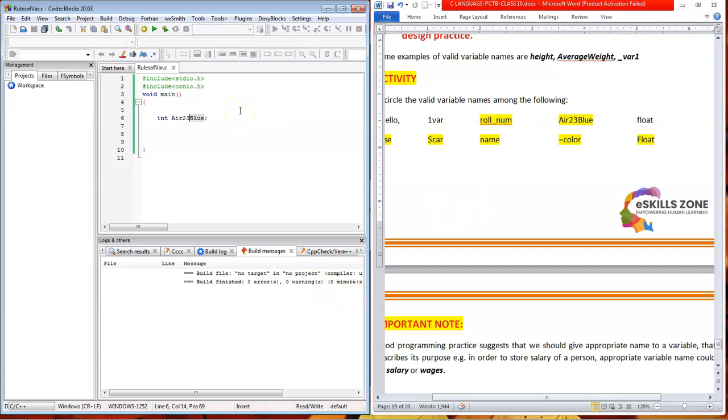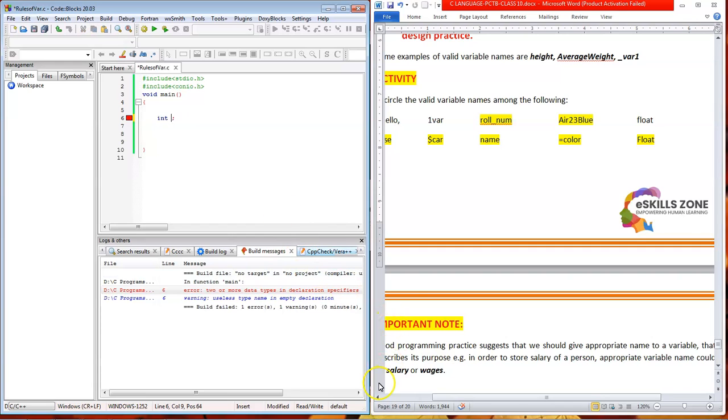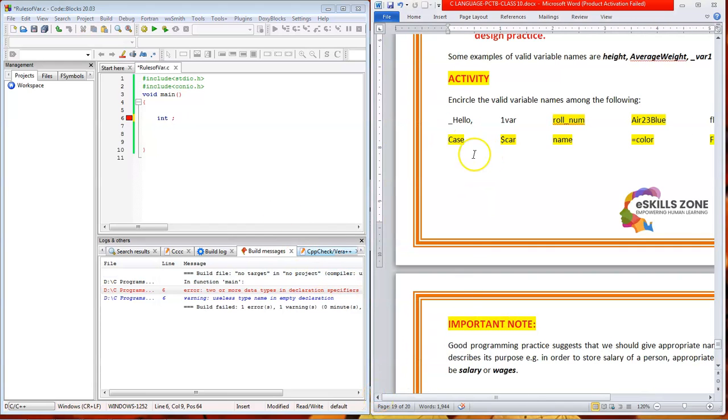Then there is the float keyword used. If you click on it, you can see the error: two or more data types in declaration specifiers. Float is a data type, integer also, so two data types cannot be typed in a single line, so float cannot be considered and treated as a valid variable name. Once again, there's a keyword, case, so let's see.